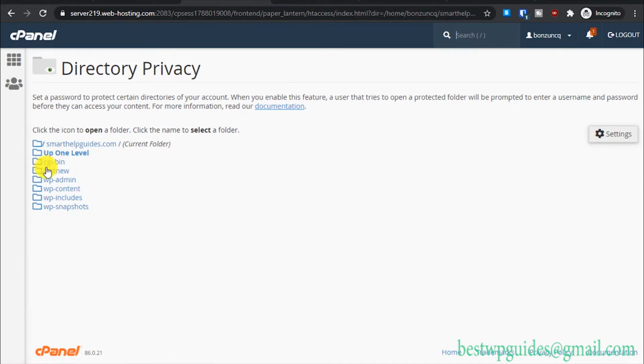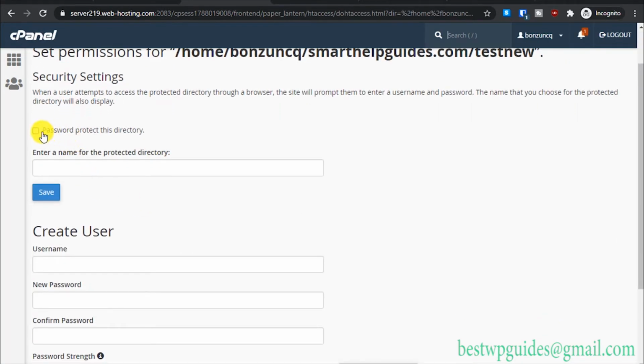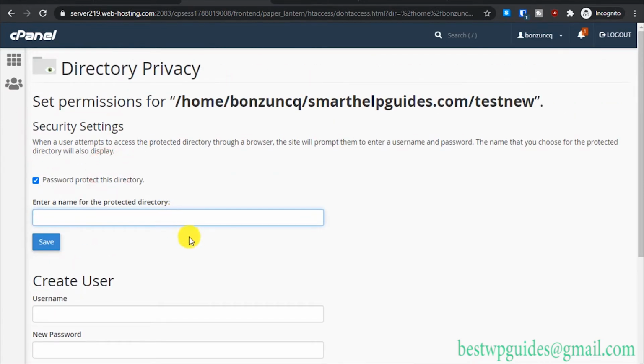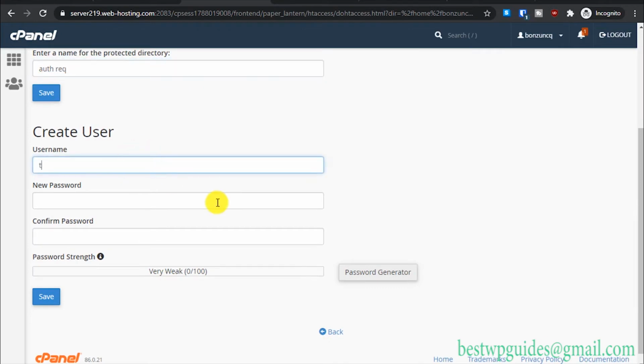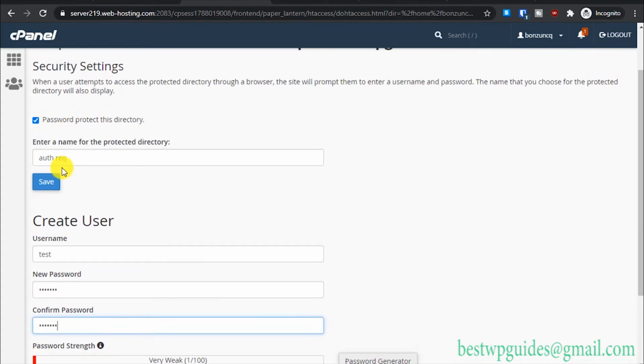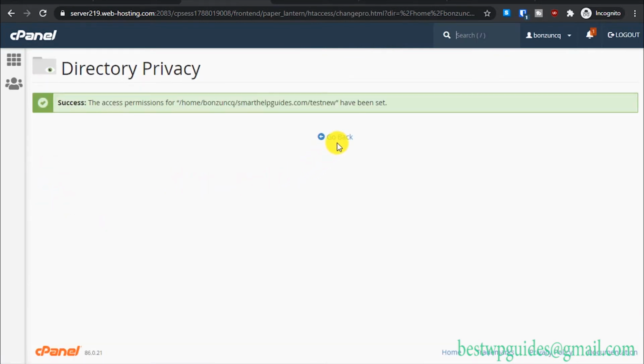Okay, I will just go back here, and I want to protect this test new directory. So select that and then click here, password protect this directory. Enter a name; I will set it like auth required, and select this test. The password is test123. Okay, test123. Now first click on save here.